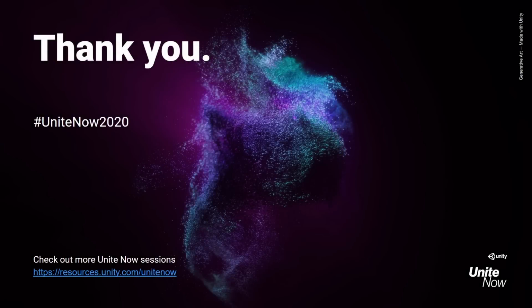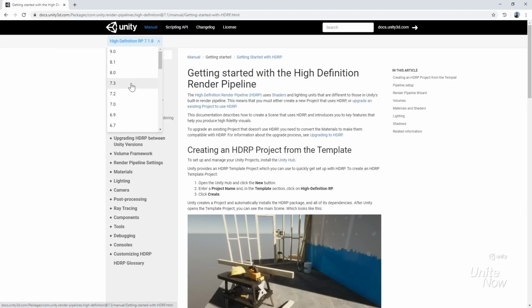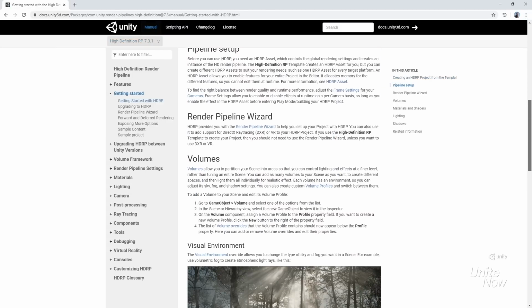And we've finally reached the end of this session. I hope you've enjoyed it, and hopefully you've learned a few things. If you're new to lighting, it's a lot to digest, so I would suggest you have a look at the excellent documentation for HDRP online. Make sure you select the right version, as each version of HDRP brings many new features and improvements.